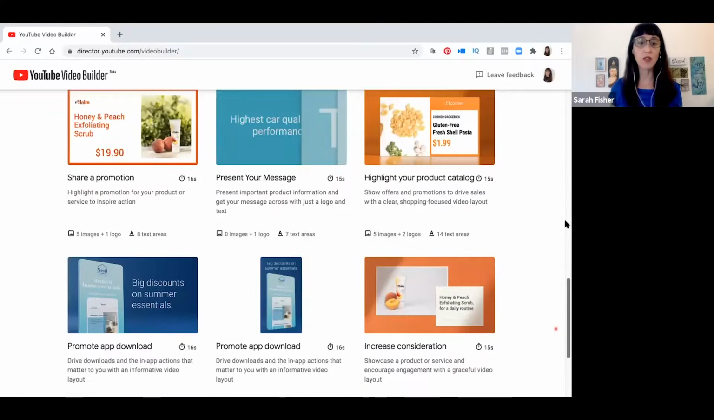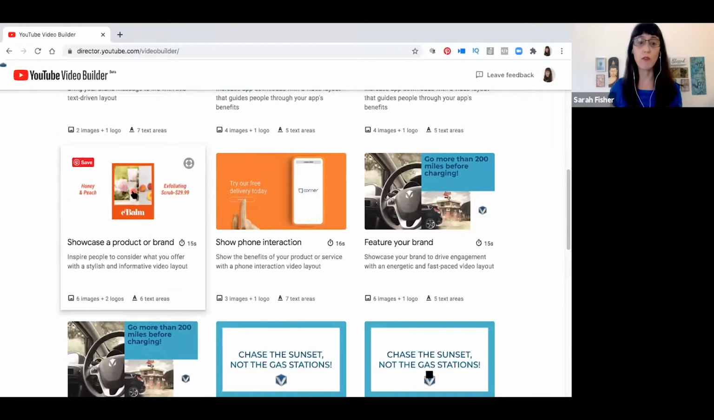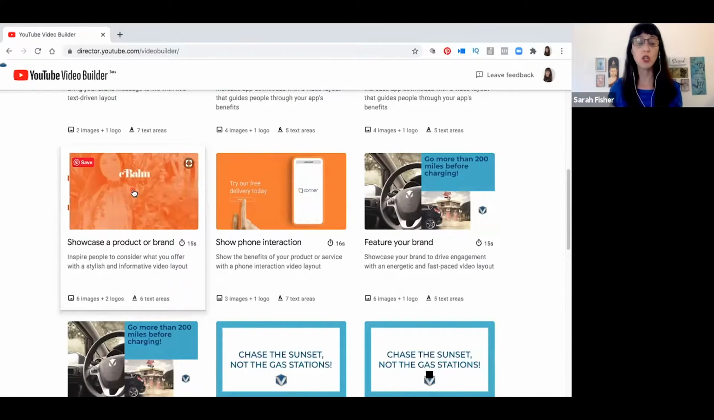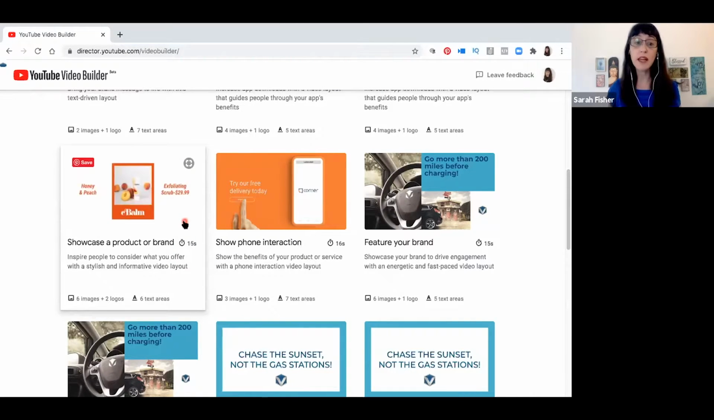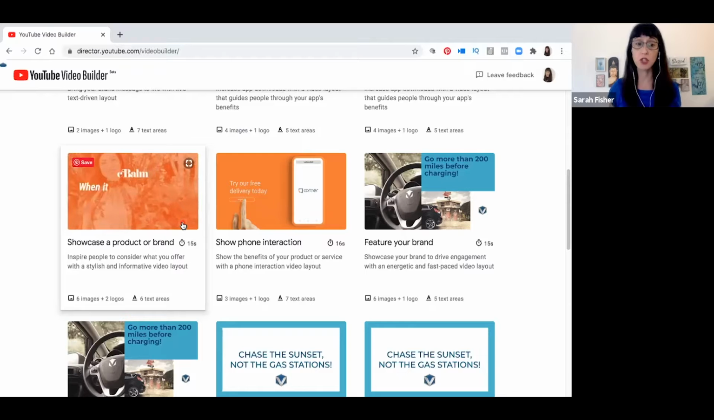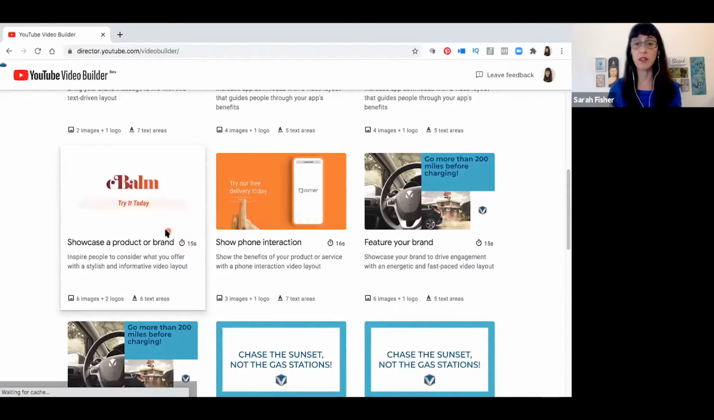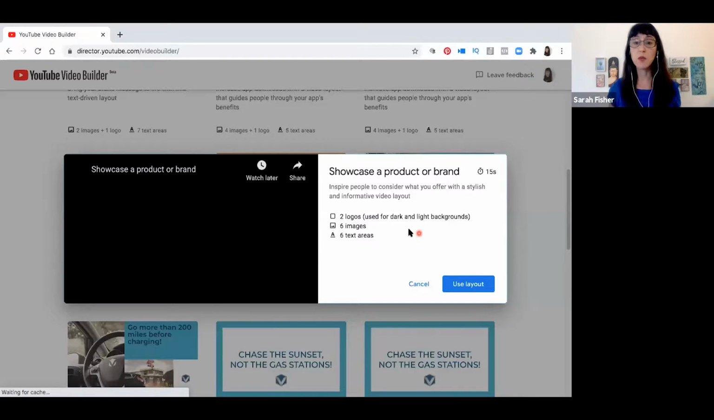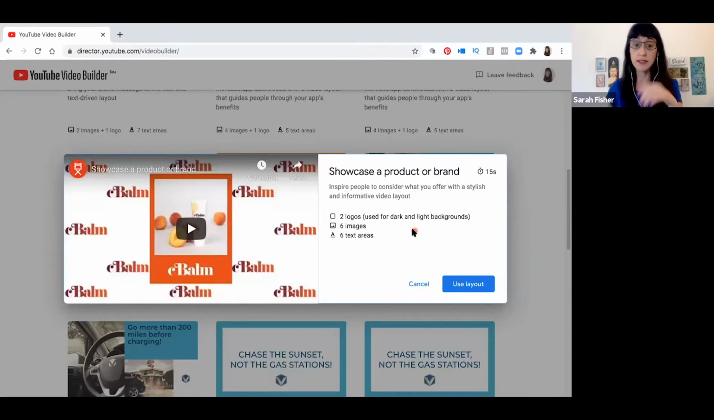Now, as you can see, when you hover over any of the thumbnails, you can see the ad play in full. So I really like this particular layout to showcase a product or brand. So let's go ahead and click on this layout. You see, when we click on it, it tells us what the assets are that we're going to need for this ad. So we need 2 logos, 6 images, and 6 text areas.